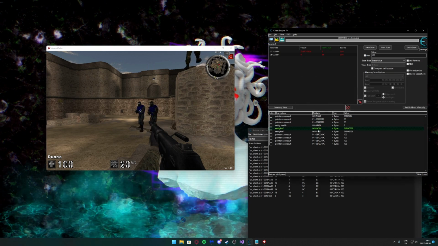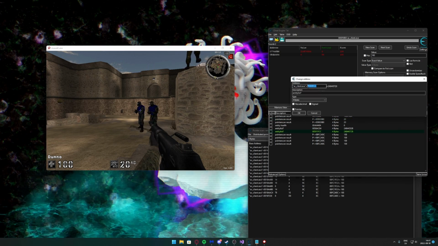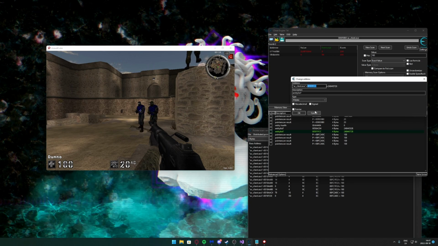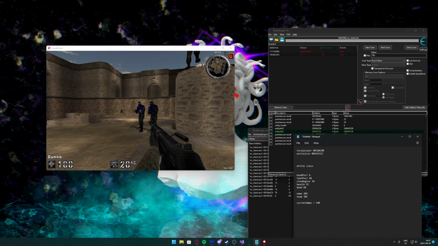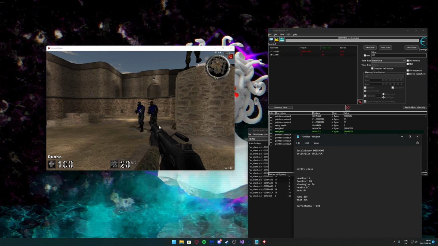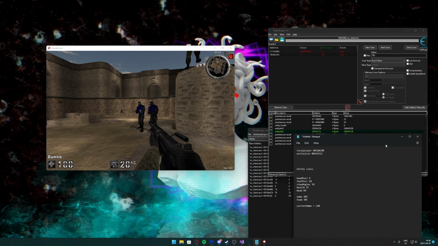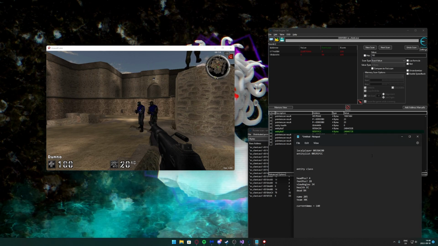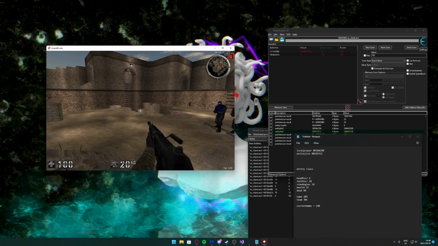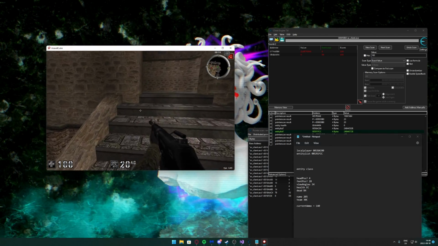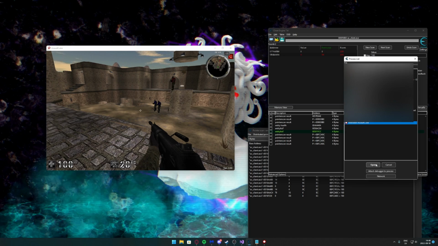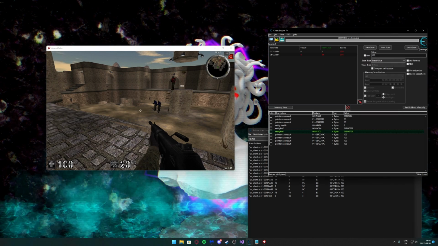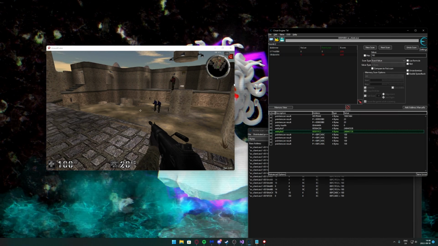Well, copy. I said I would use the second one. Entitylist. There we go. The only thing we have left is the viewmatrix. So you can also find this tutorial on Guided Hacking. It shows you how to find the viewmatrix in any game. It works wonders in Assault Cube.